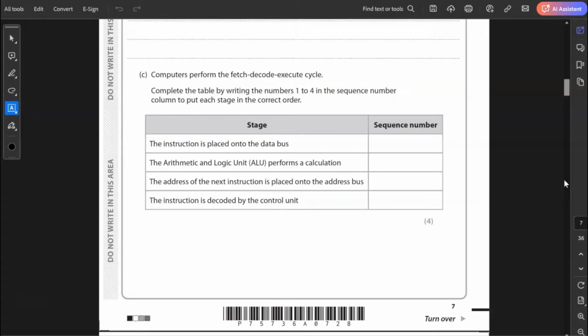So you need to remember for this question, fetch. So fetch an instruction, decode, and then execute. So execute is performing a calculation, so that won't come till the very end. Instruction is placed onto the data bus. That is part of the fetch. The address of the next instruction is placed onto the address bus. The instruction is decoded by the control unit.